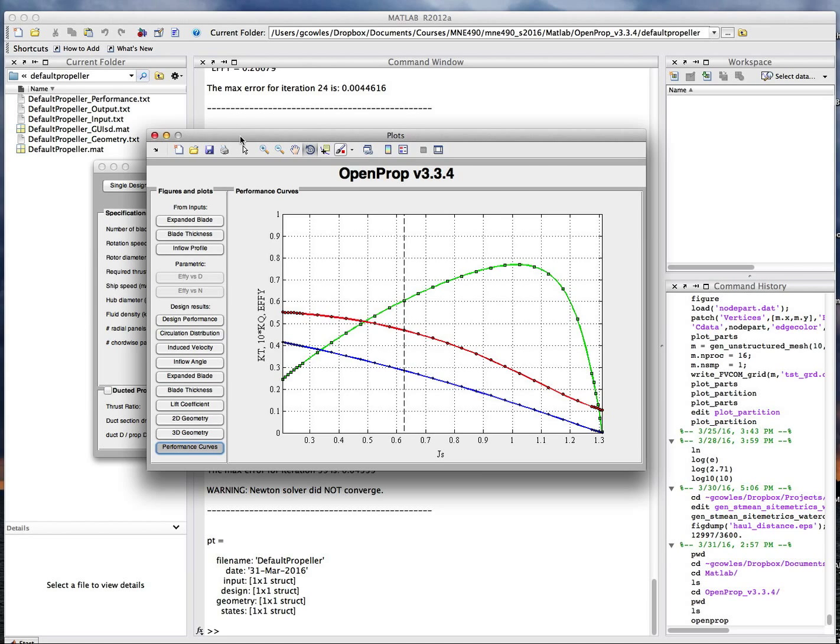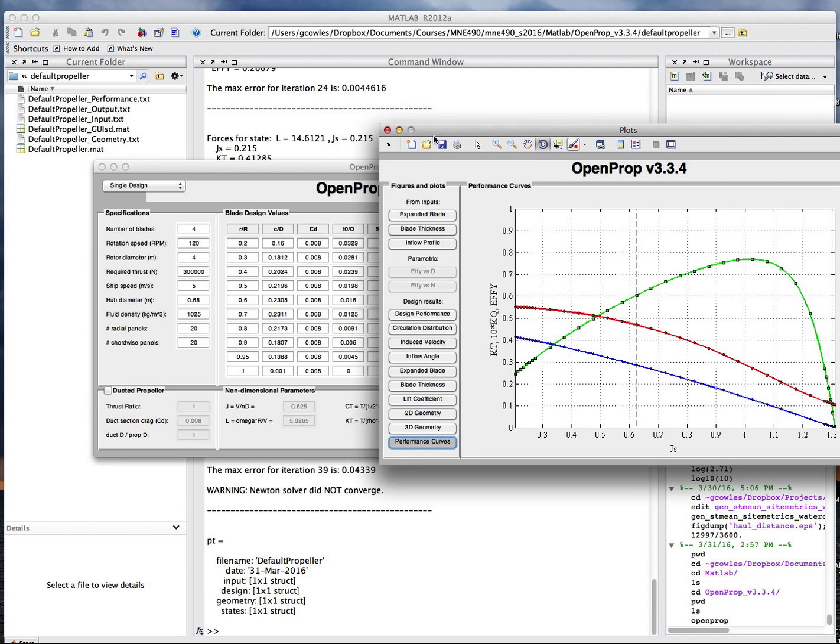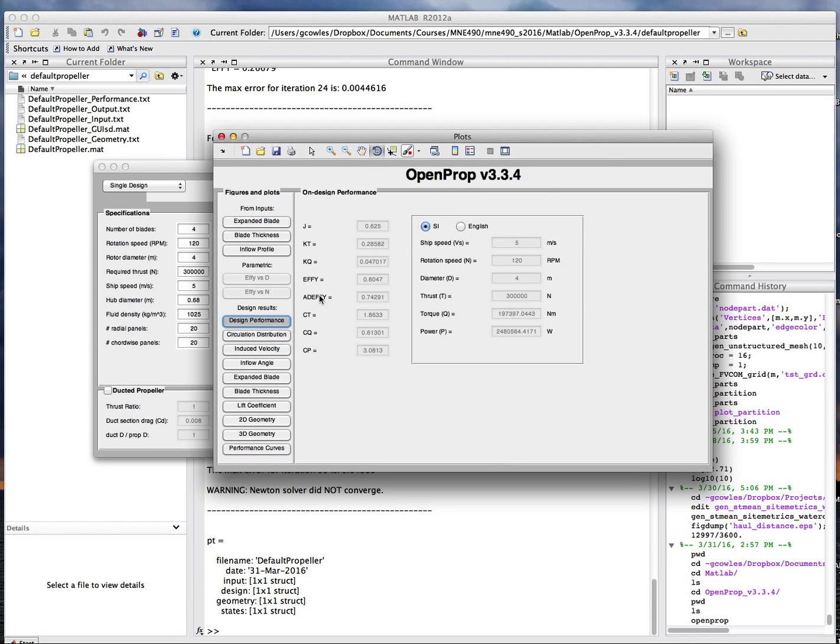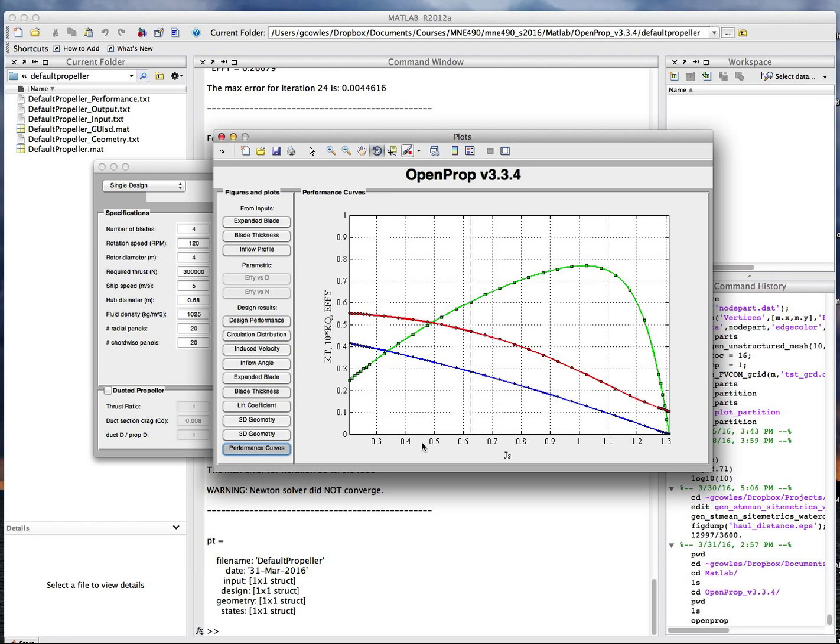Our advance ratio, if I click back for 1 second, was 0.625, and KT was 0.285. That is this point right here, if you can see my cursor. So this propeller at this particular P over D is producing this KT at this J, which is what we've asked it to do, and the efficiency there is basically 0.6, a little above 0.6.